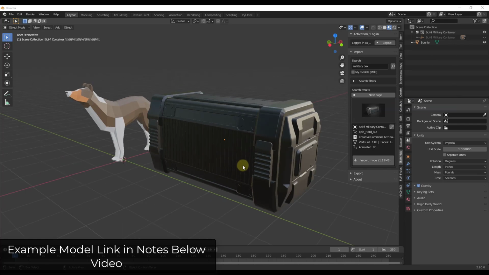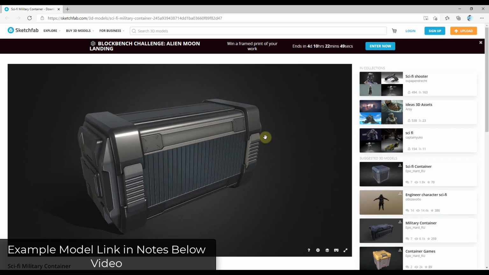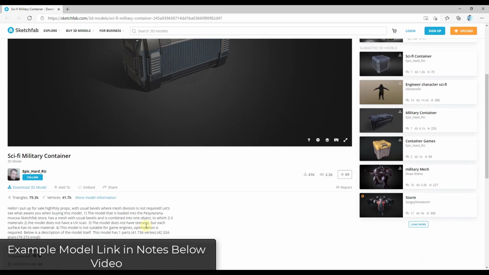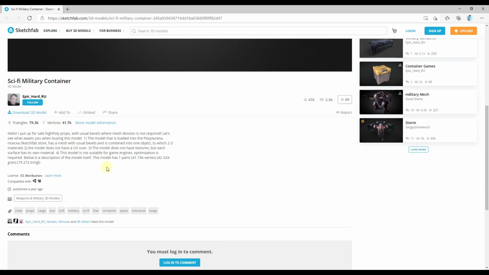All right, so first things first, the example model for this video comes from Sketchfab, and I downloaded it through the Sketchfab add-on, but it's the Sci-Fi Military Container by Epic Hard RU. I will link to that in the notes down below. It's licensed under Creative Commons Attribution, so you can download this and follow along.